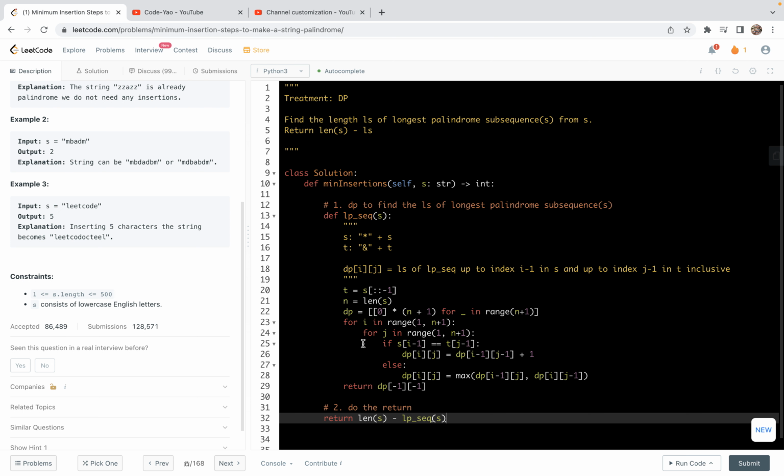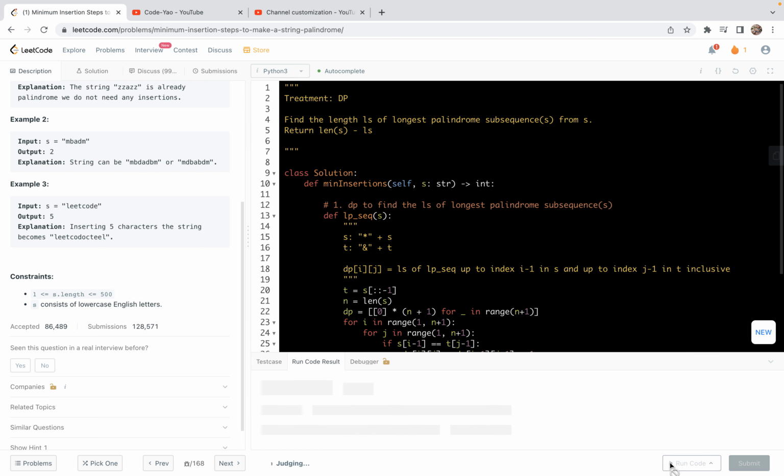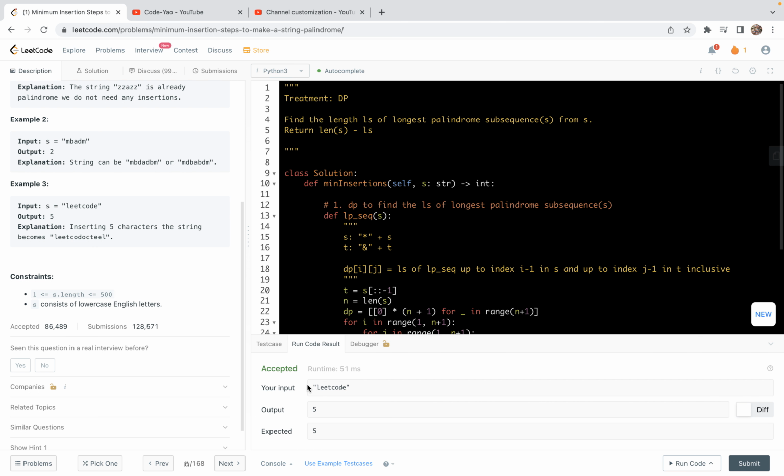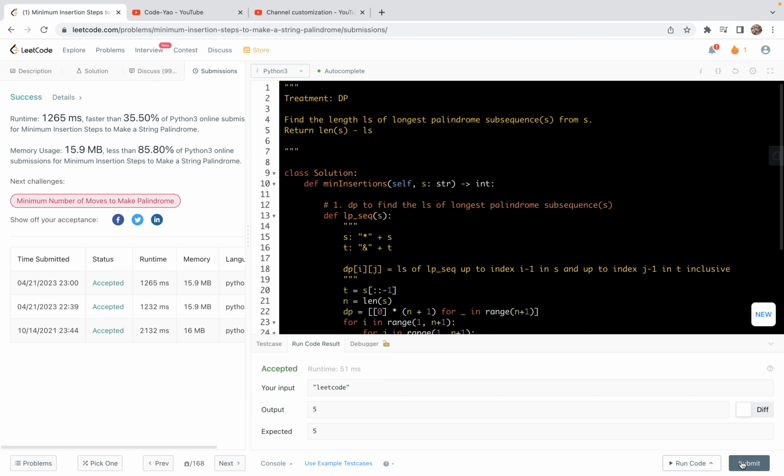Before we make comments, let's first do a check. Yeah, it passes example 3, I guess. Now let's look at the generic cases. Yeah, it passes all the generic cases.